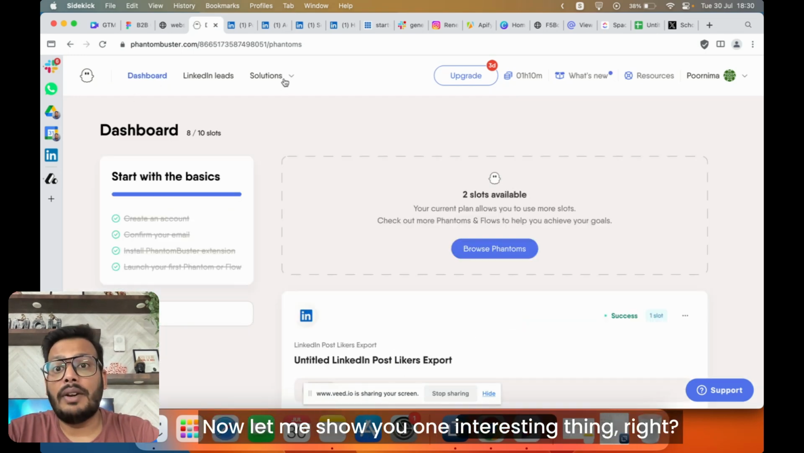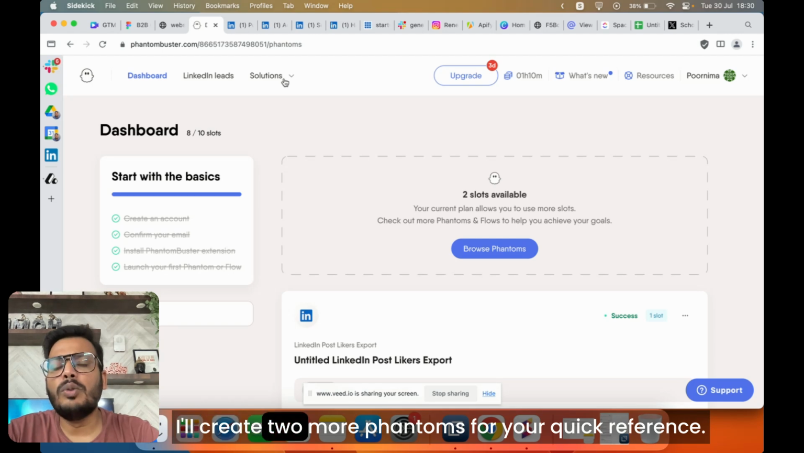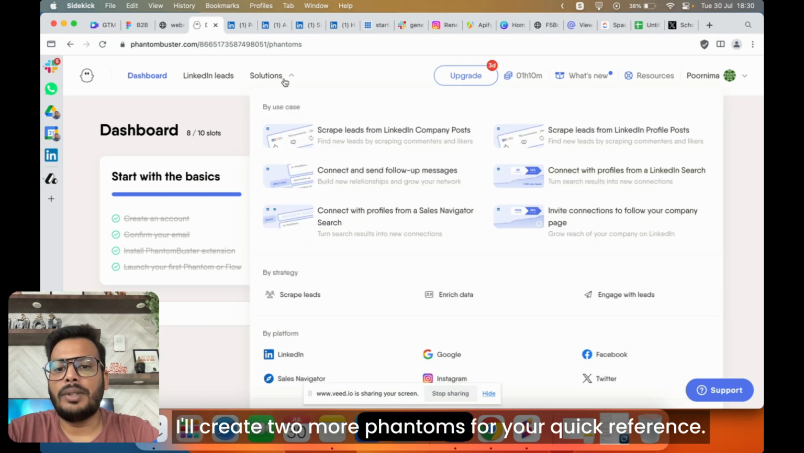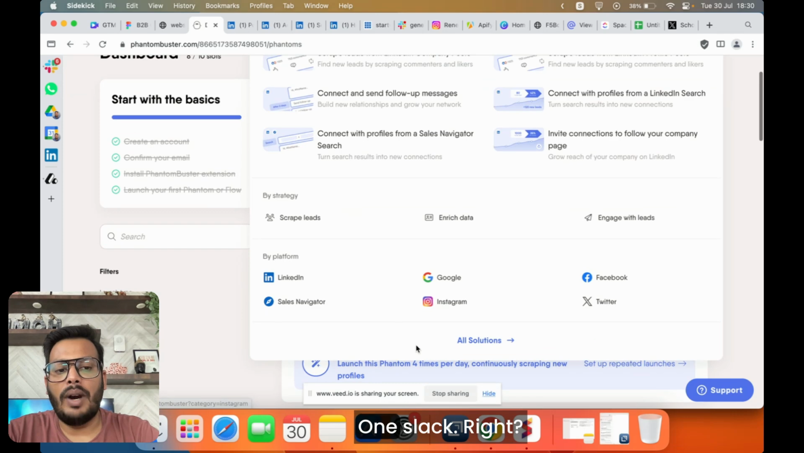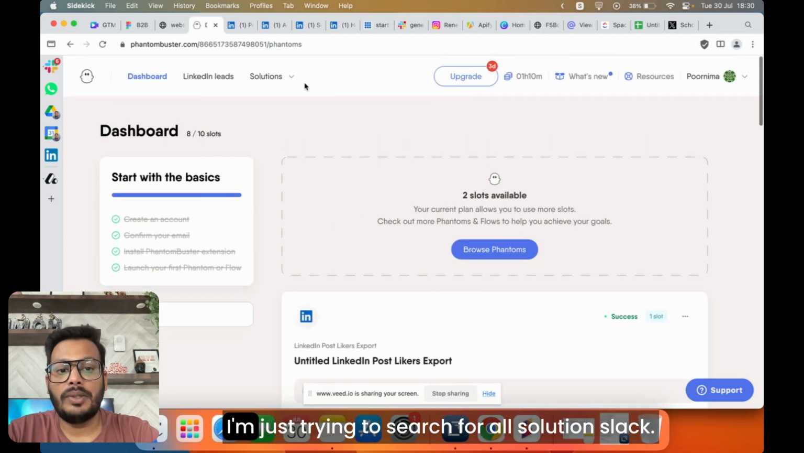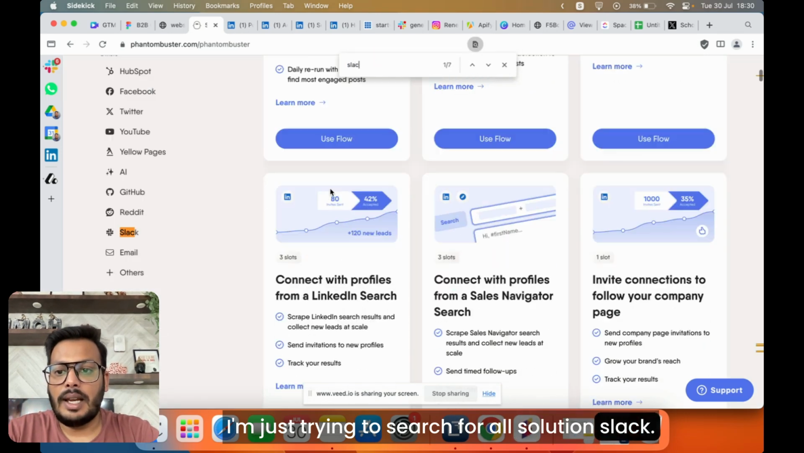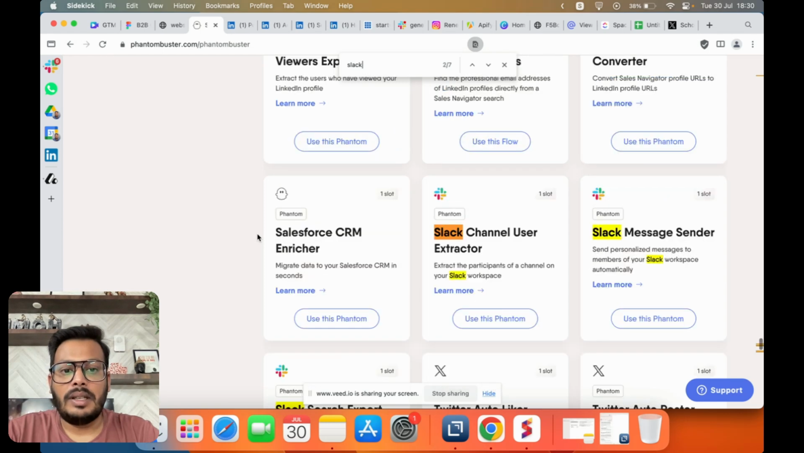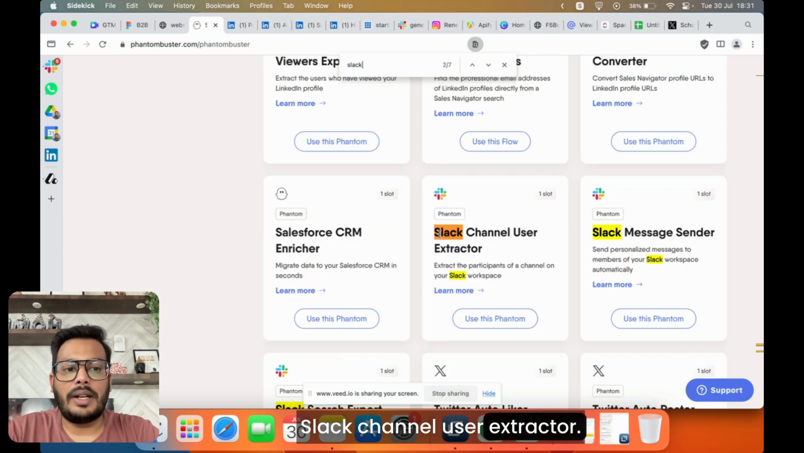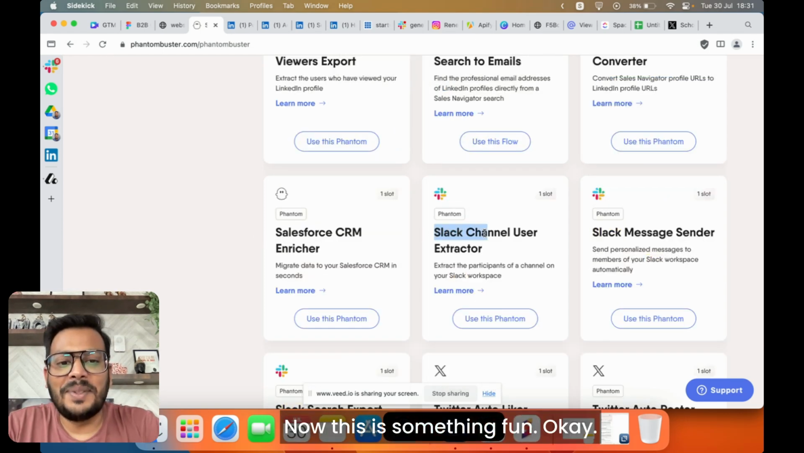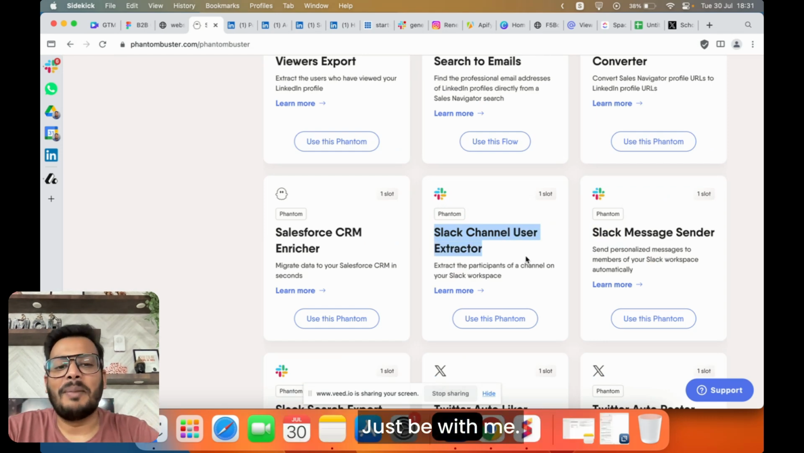Now let me show you one interesting thing, right? I'll create two more phantoms for your quick reference. One, Slack, right? So I'm just going here. I'm just trying to search for all solutions, Slack, Slack channel user extractor. Now this is something fun. Okay, just be with me.